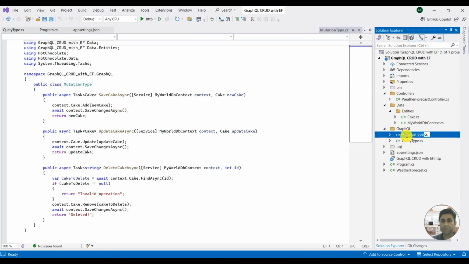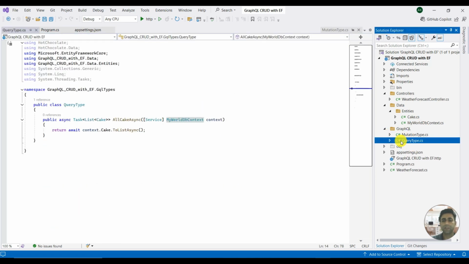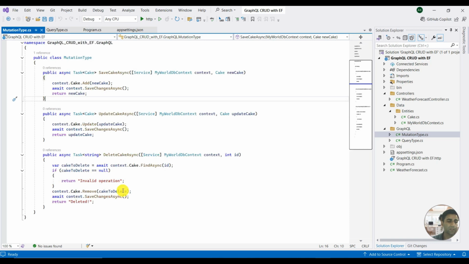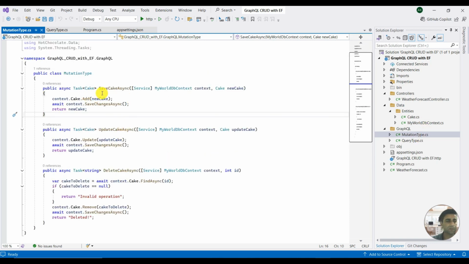Then if we move next, in GraphQL, queries are the ones to read the data, and mutations are the ones to perform operations like create, update, and delete. In mutations, the first one that I created here is the one to save the data. Here we are just passing a new model of this type Cake.